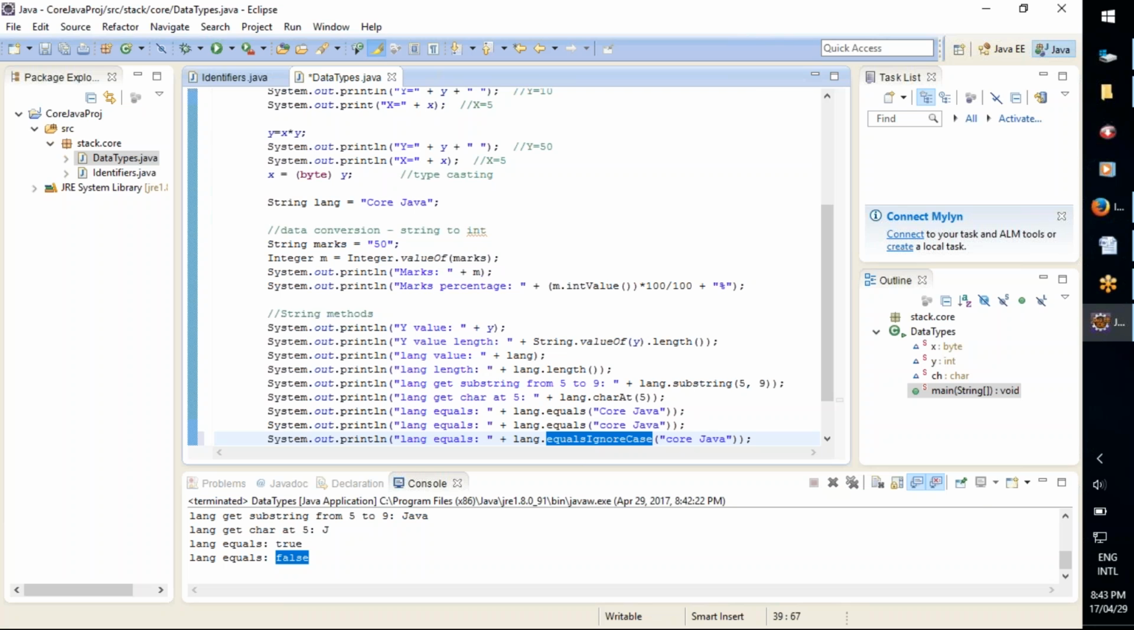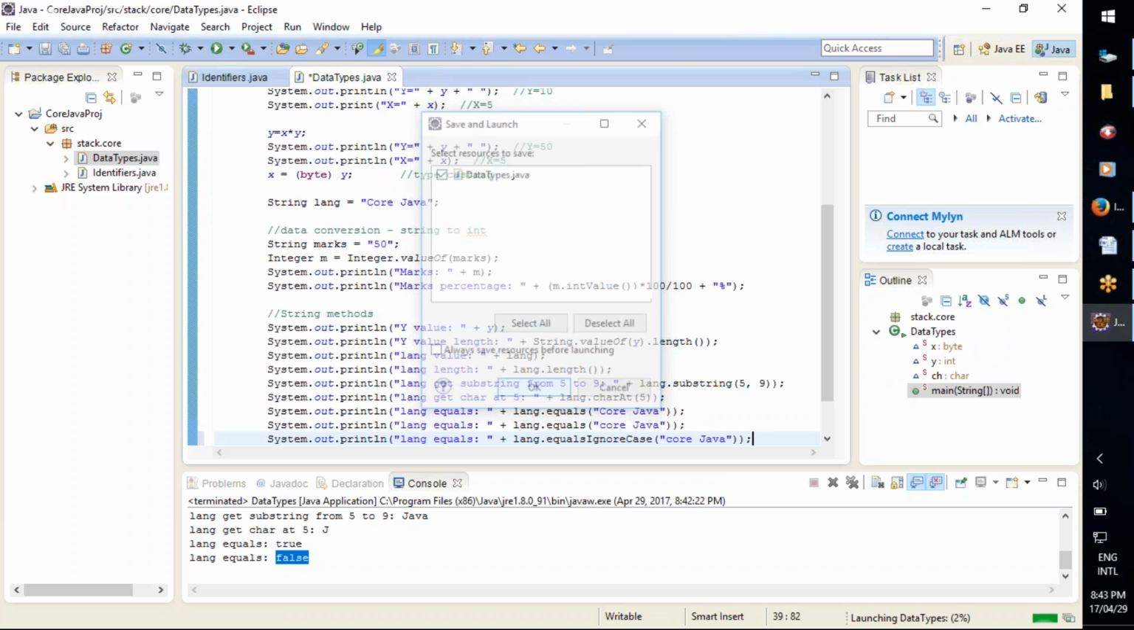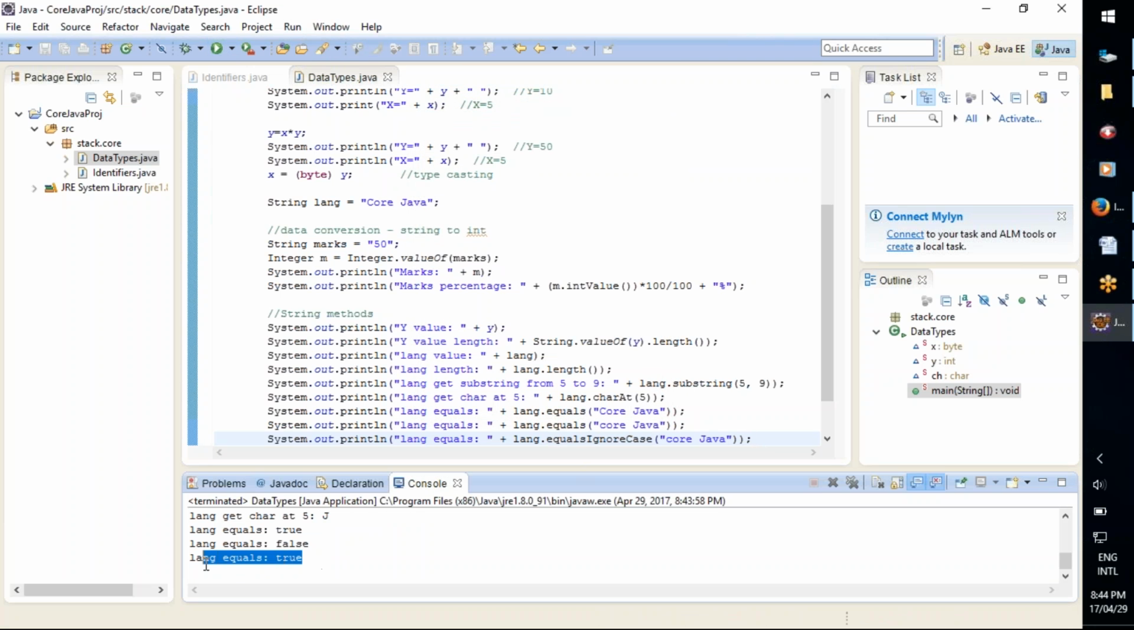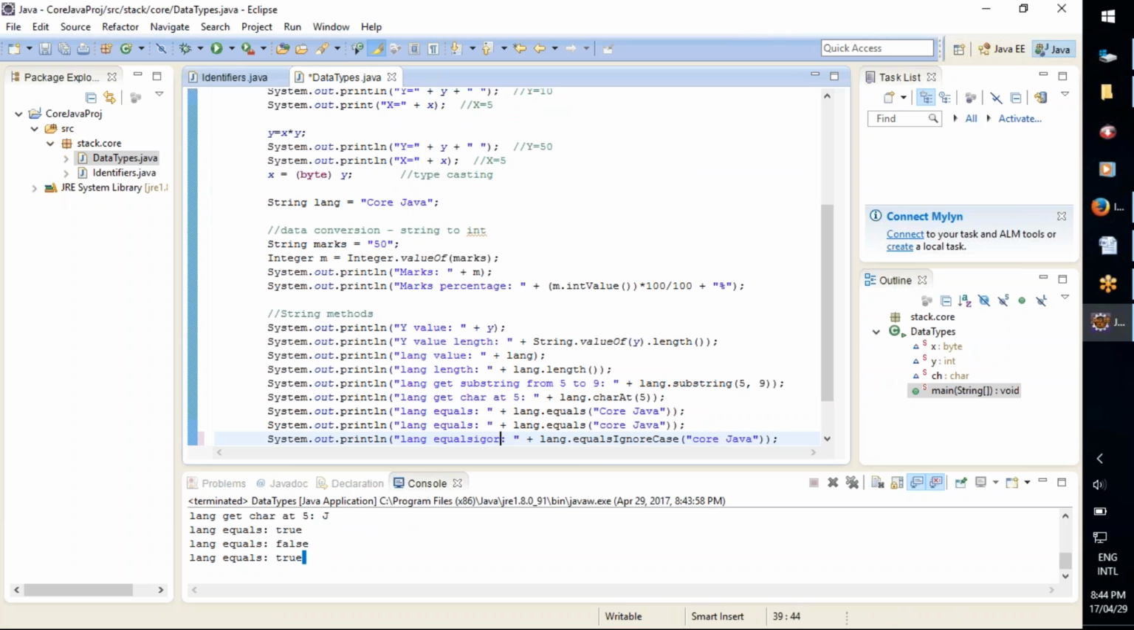It compares only the value of the character. Is it matching or not? It can be in capital letter or small letter; it will ignore that. See, now it returns a true value. See, the third one is true. It is equalsIgnoreCase. So like this, right?